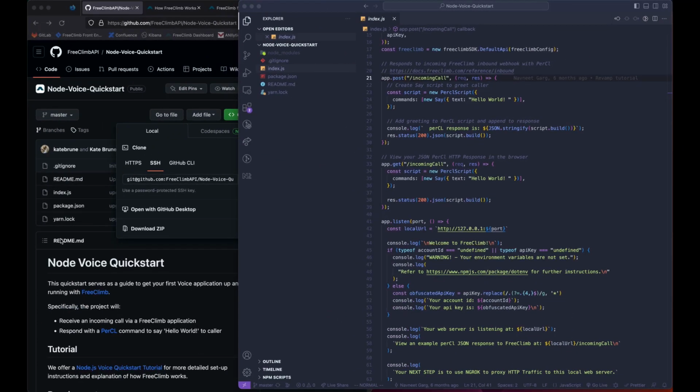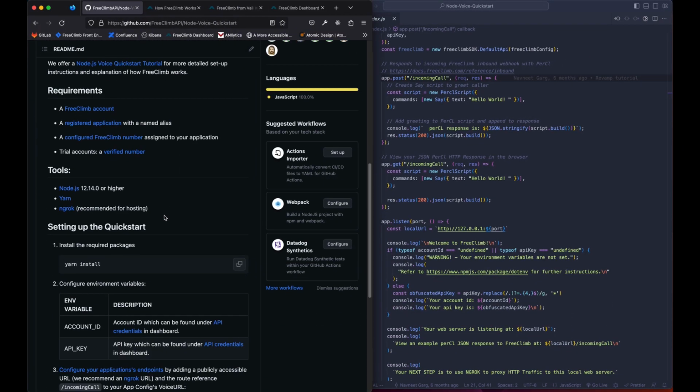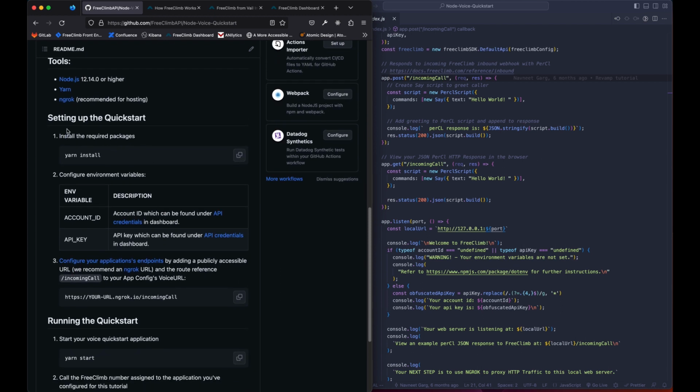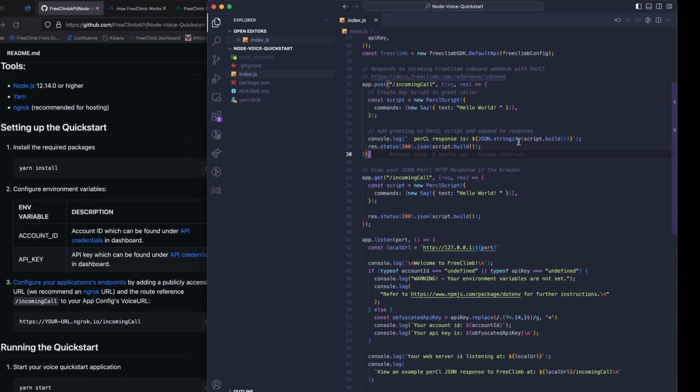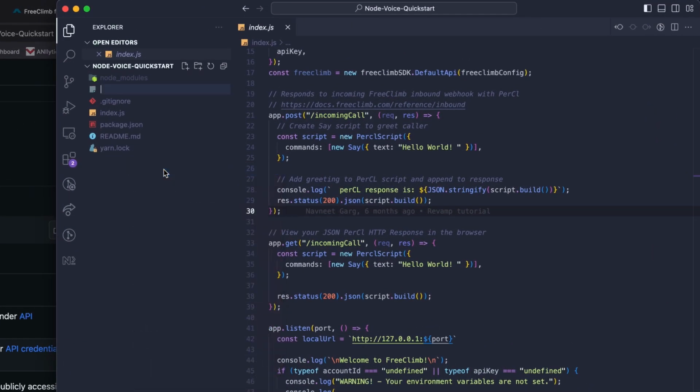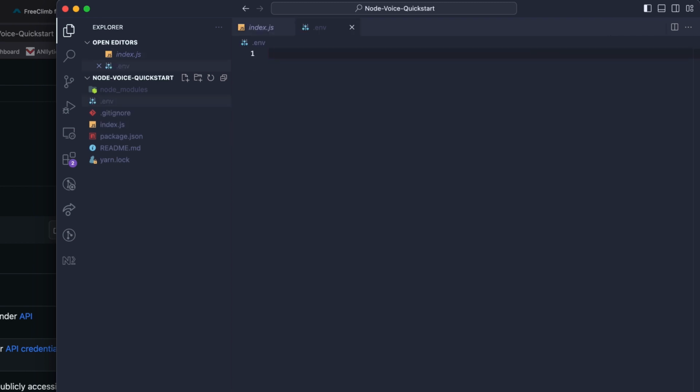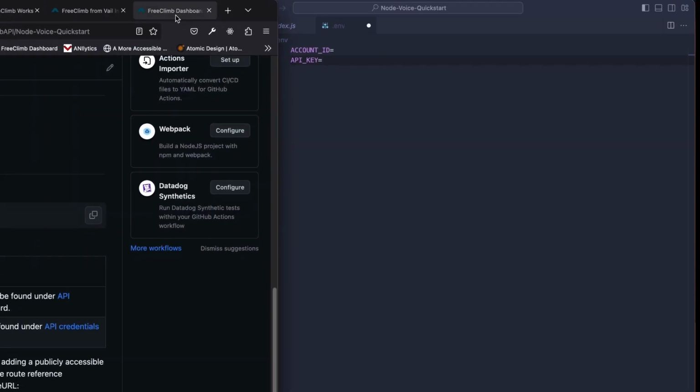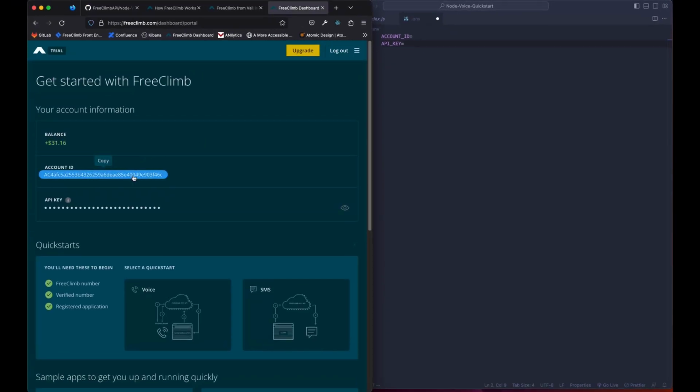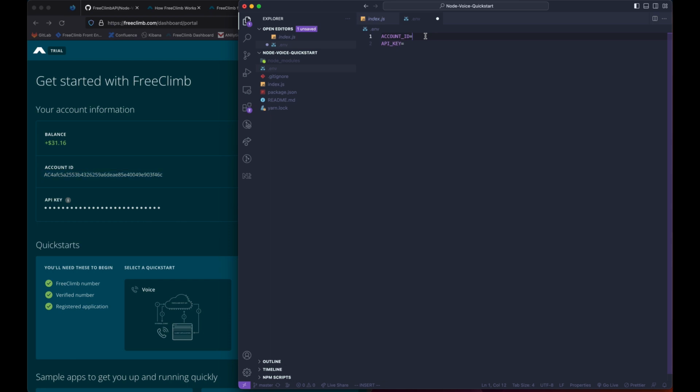So let's take a look at the README on GitHub. Down in the setting up the quick start section, we'll see we need to set up some environment variables. So let's create a new file in here called .env. And we'll have account ID and API key. We can get both these values from the dashboard. Just copy these over. Save that.